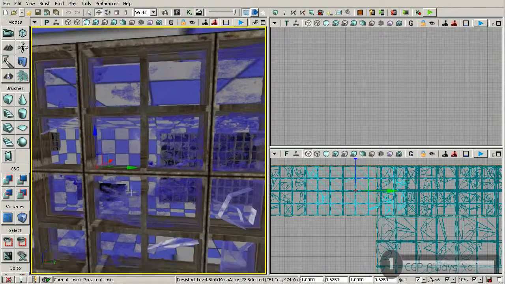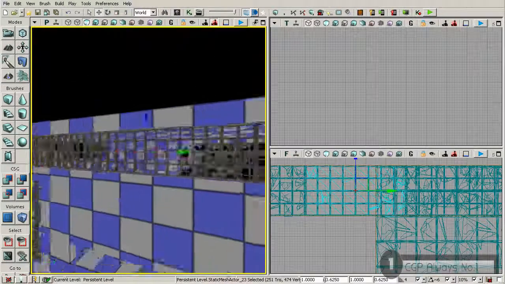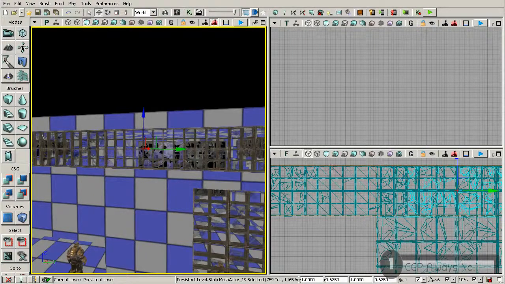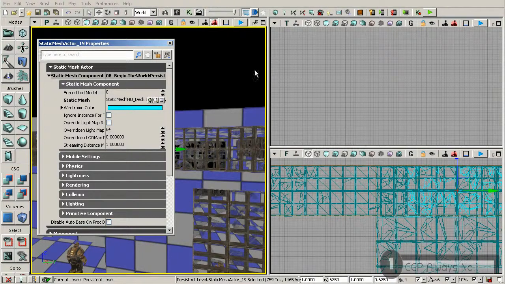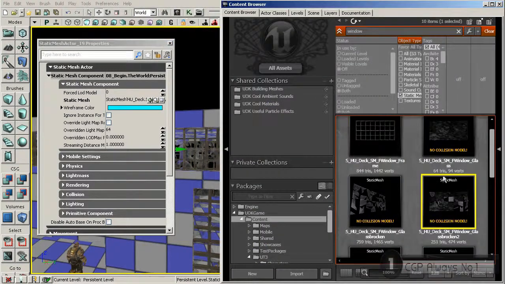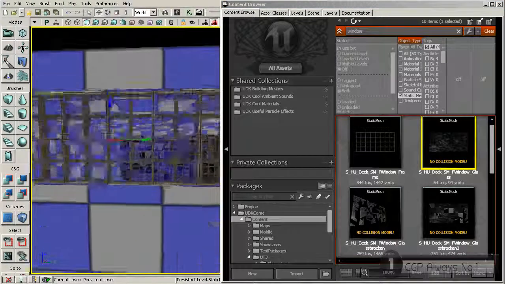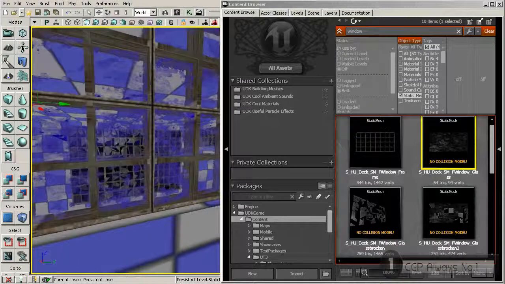So I've got a little bit of glass in there, some of it's broken, some of it's not. Now I can very quickly just start changing this up. Double click on it, go to the mesh that you want to use in your content browser. So I'm going to use this full glass here, and I'm going to use selected, close that down, and notice the changes that we've made.